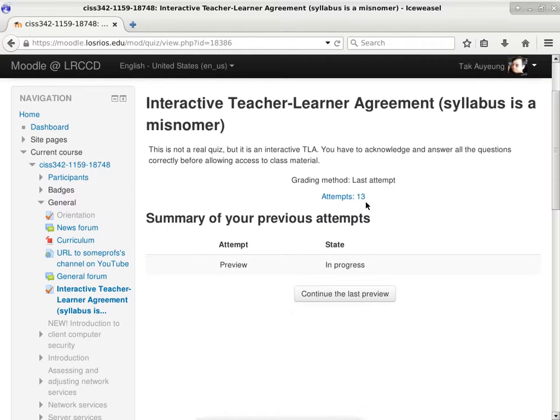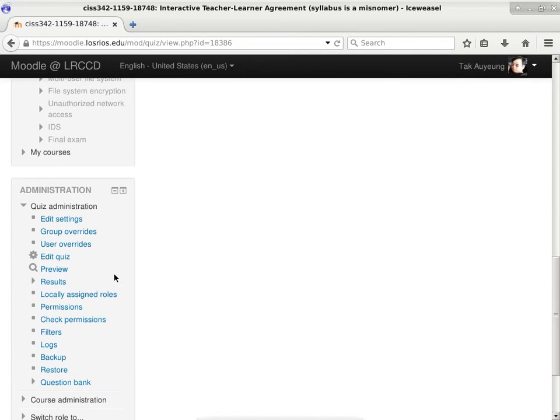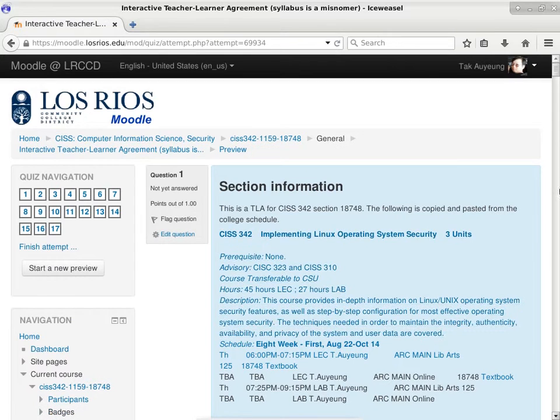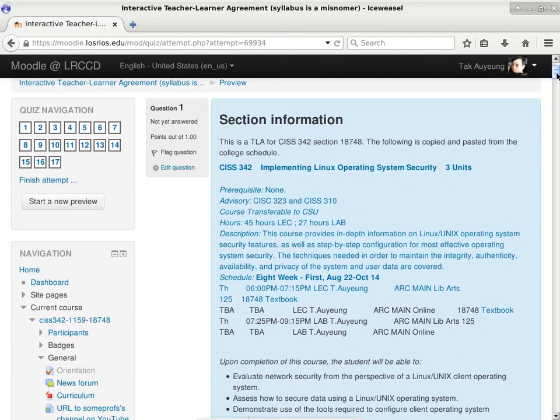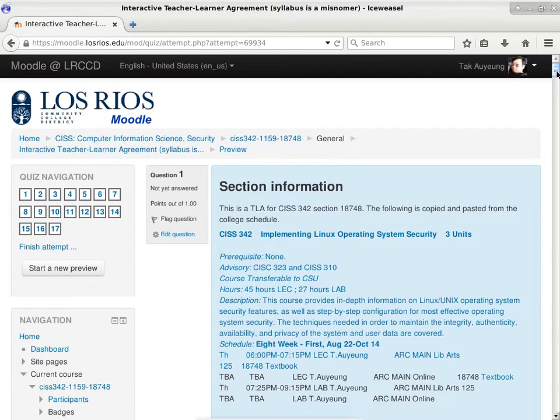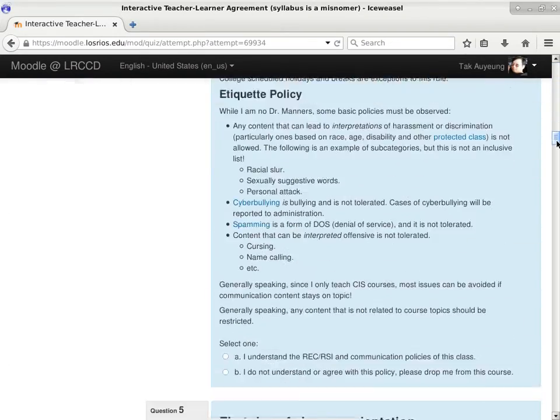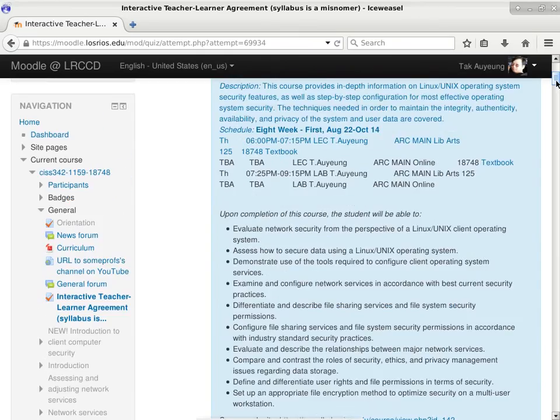I'm really glad to see that 13 people have completed it already. Good job. That's a lot of reading. I know because I wrote all of it. We'll go ahead and do a preview. If you just look at the scroll bar here, see how small the scroll bar is all the way at the corner? That kind of shows you the length of this syllabus.